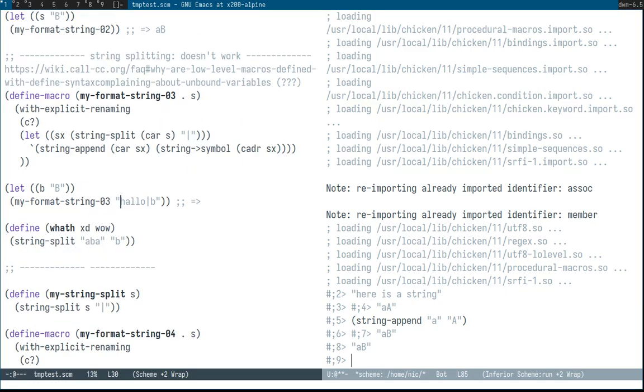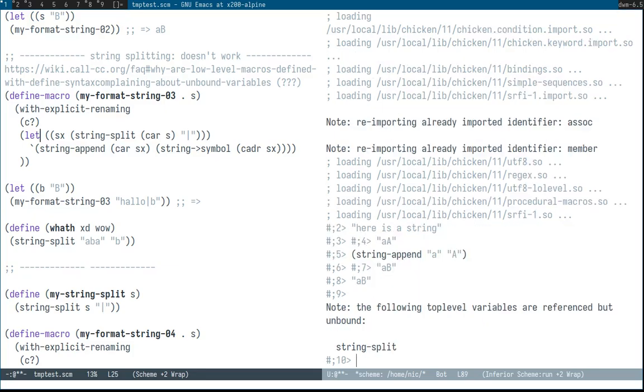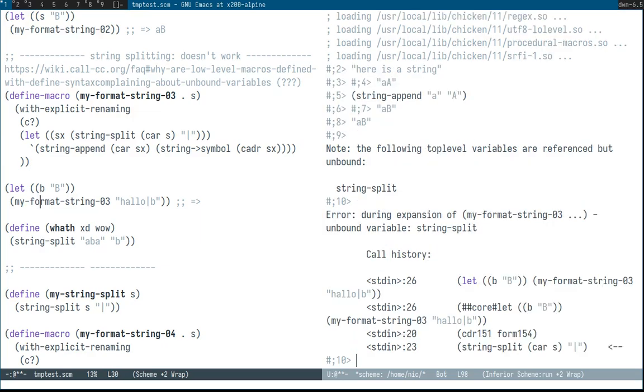All right, next up, I have tried to split the string based on this pipe symbol. I don't know, I just used this pipe symbol. I mean, you could probably also do it with the dollar curly braces syntax, but I found this just to be easier while hacking this together. And this didn't work because of unbound variable string-split, and I don't really know why. And I mean, this obviously also doesn't work.